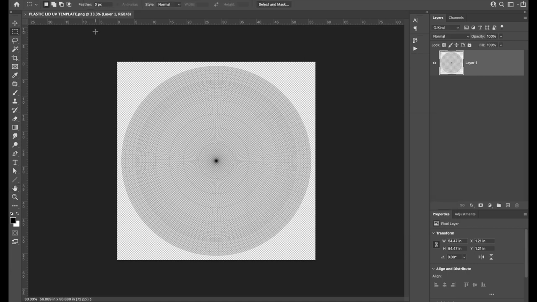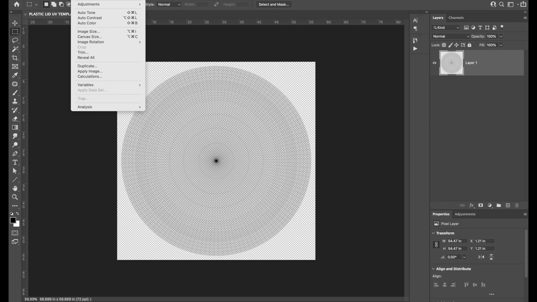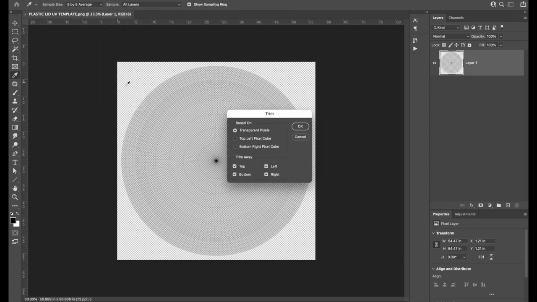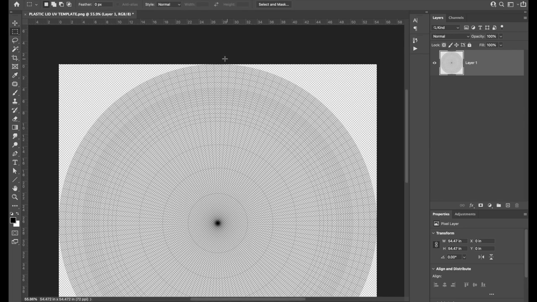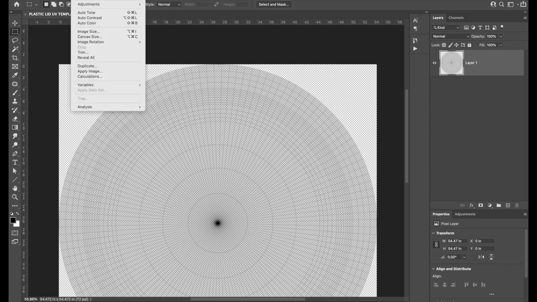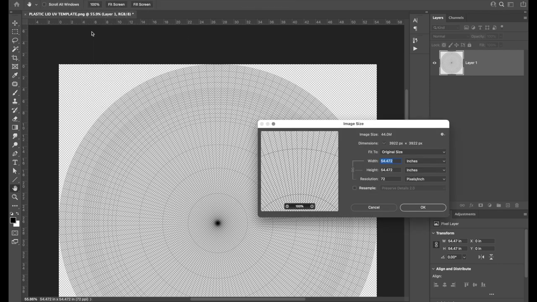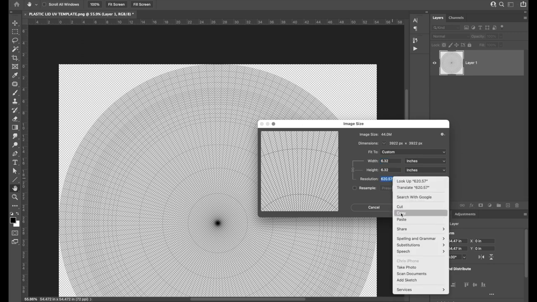So what I'm going to do is come over to image and do a trim to transparent pixels temporarily. That'll trim to the exact pixels that we have. Now we can come back into image size. Make sure that your resample is turned off. That's actually important. So what I want to do is say 6.32 inches. And that tells me that in order to get that, we need to change the pixels per inch to 620 about. So I'm going to copy that value.